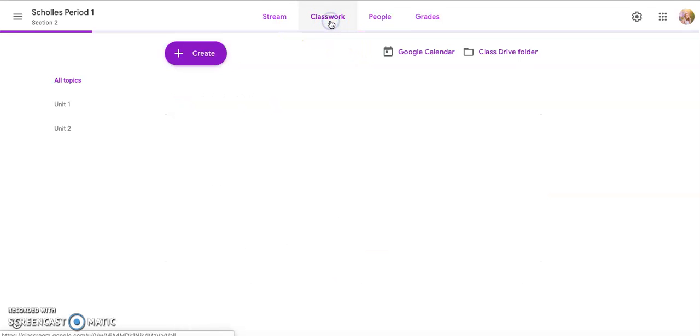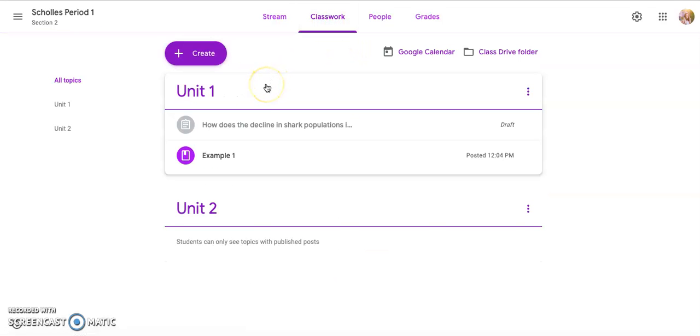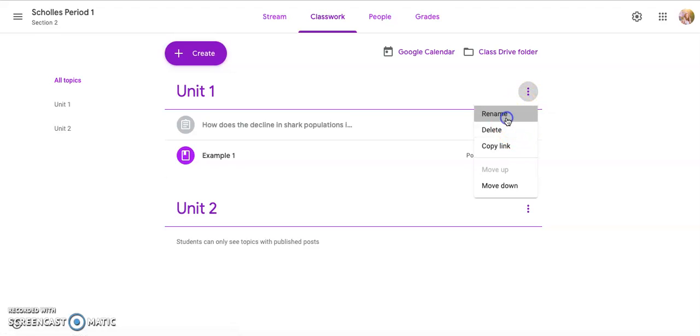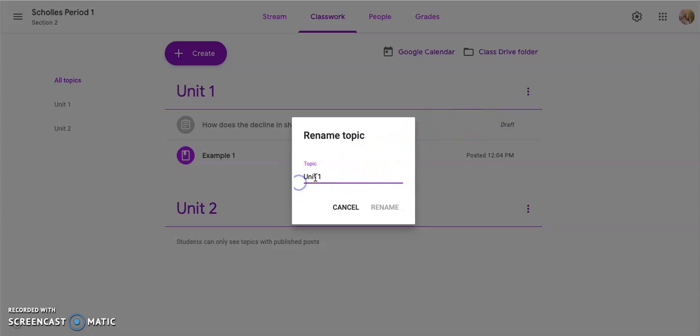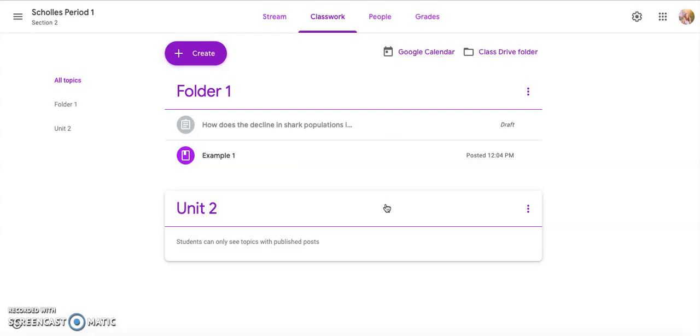Now, if I would like to rename a folder, I need to go into whatever folder it is. So unit 1, I go to the snowman and I can hit rename. And let's say I just want to call this folder 1 and then I hit rename. But it will only rename in this section.